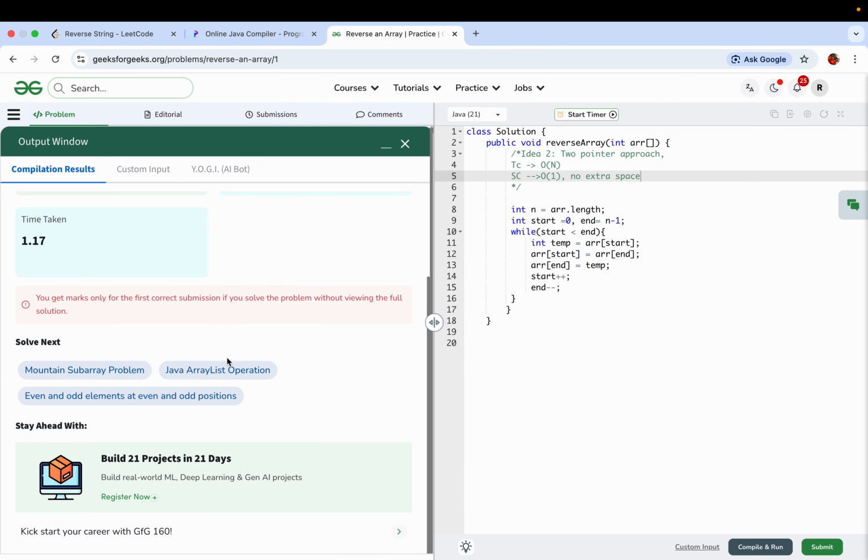So basically today, through this video, we covered two approaches. One is brute force and another is the two-pointer approach, along with space complexity and time complexity.